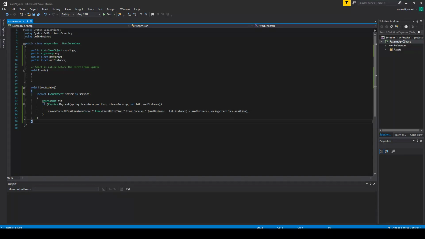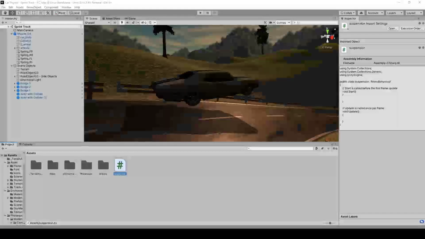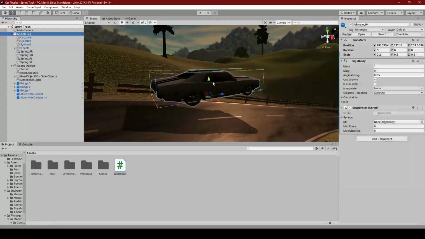So now that we've gone over that physics, let's just try it out. We're going to come back in here. We should see our variables sync up, and you can see they're here now. First we'll add our rigid body from the car. Our max force, we'll deal with that later, but I think it should probably be around 200,000. And our max distance, we'll go with 2.5.